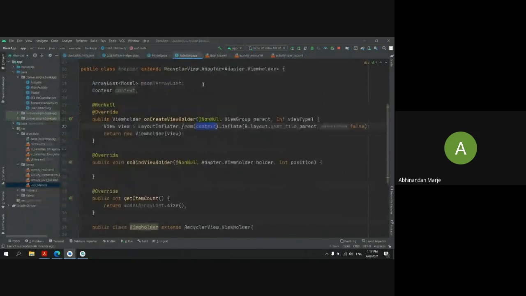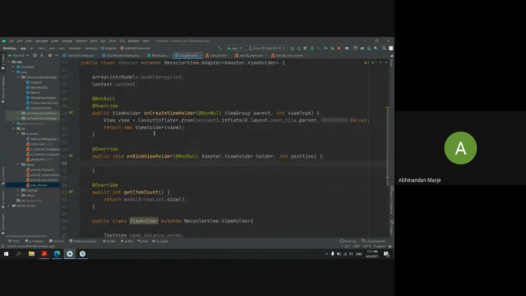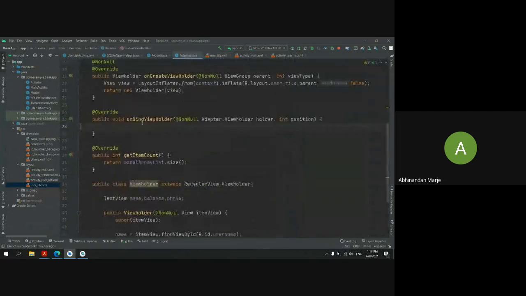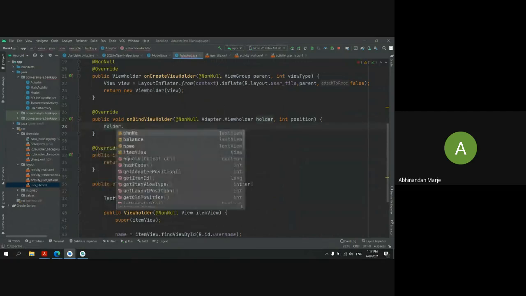Then I want to bind some data in my layout. For now it will only repeat blank data here. So I want to set some username, some phone numbers, and some balance here. In this onBindViewHolder, you can see it is giving me a holder as my view holder name. I want to use that holder dot. You can see my view holder's parameters here.